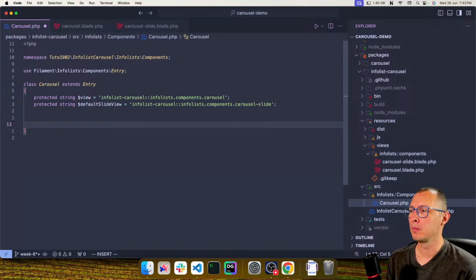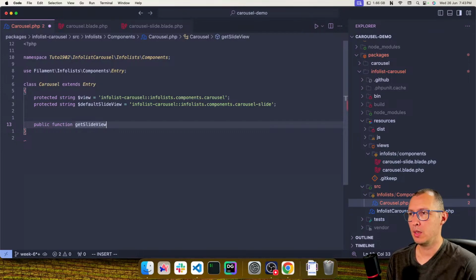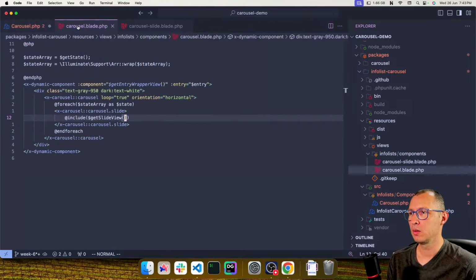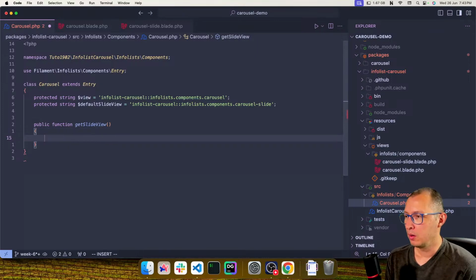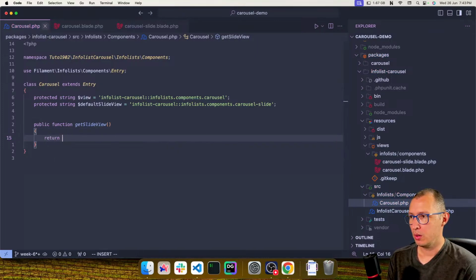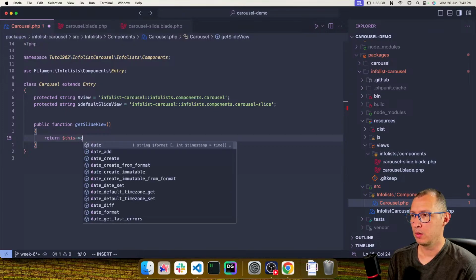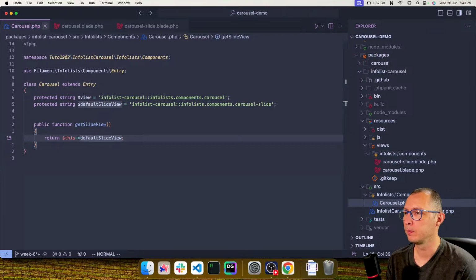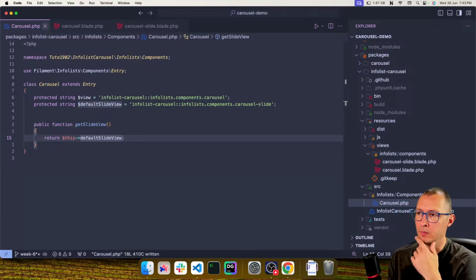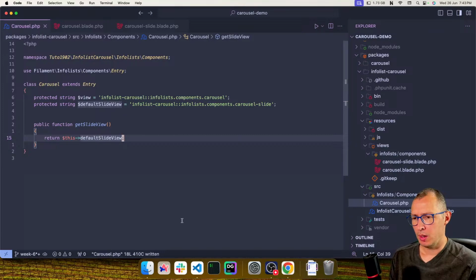So let's say public function getSlideView. Is that how I call it? Yes, getSlideView. And for now, let's just return this default slide view. That should work.